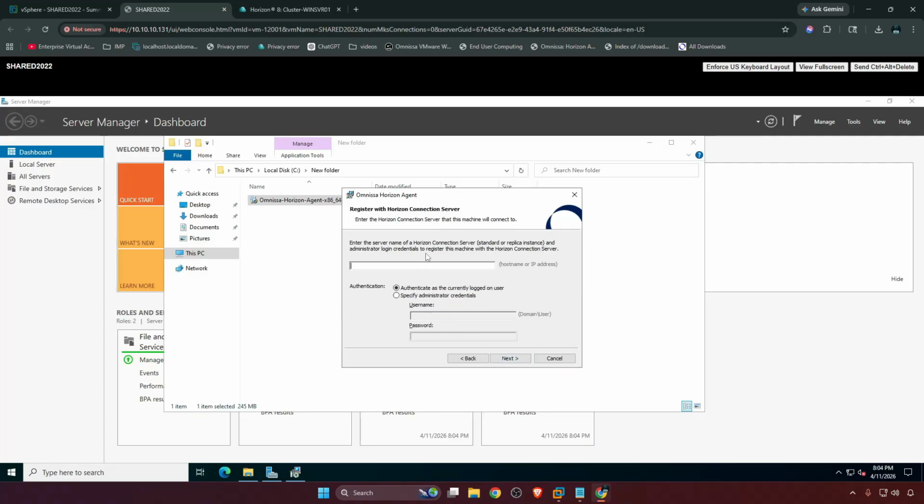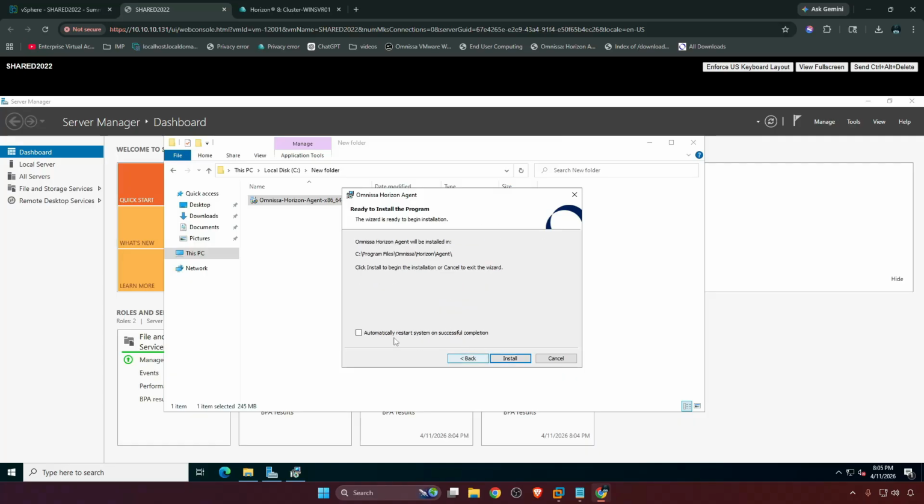Next, you need to give the connection server name. That is WinSVR01, the FQDN name of my connection server. Say next. Automatic restart. Install.